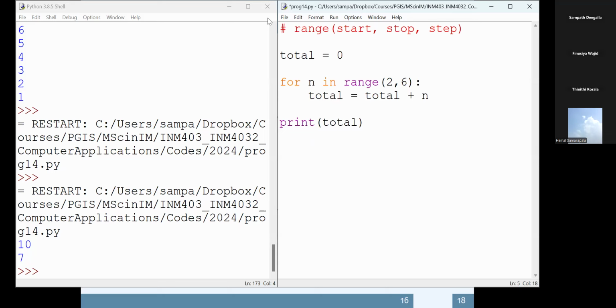First thing you need to understand, what are the values for n? n starts with 2, then 3, then 4. Yes. Then 5. That's all. So you add it to the total. First 2, then 3, then 4, then 5. What is the total?